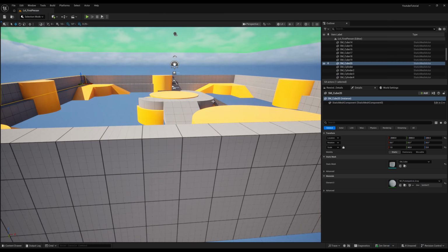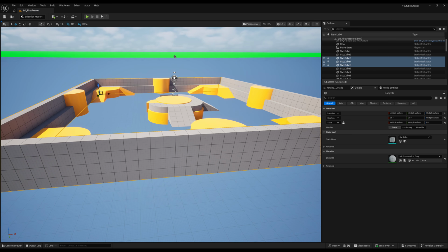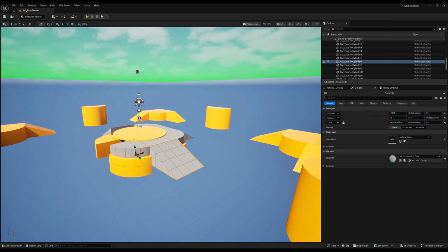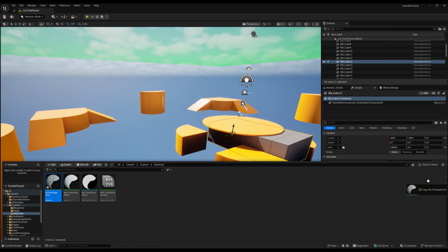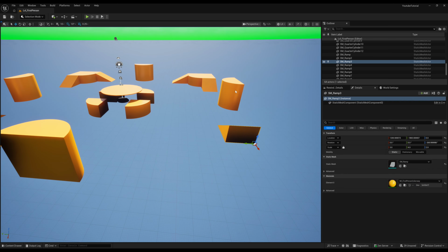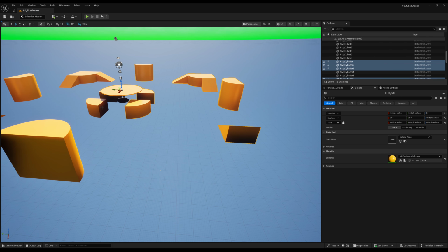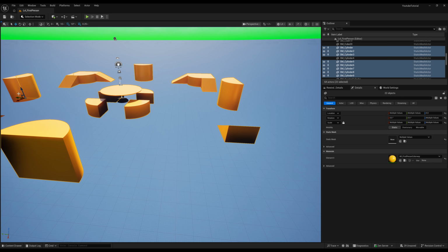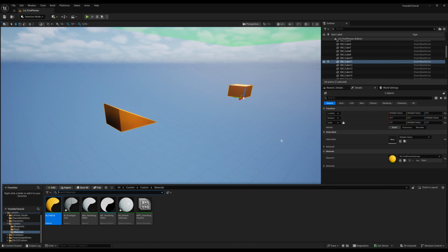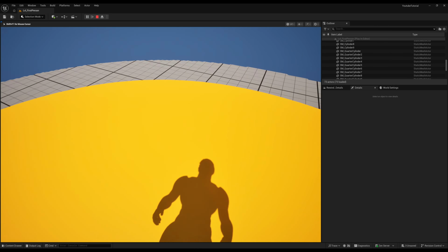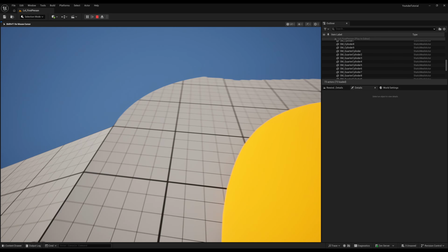You'll notice that as I drag the materials onto these meshes, they disappear. And that's because the render target is currently empty, so the opacity for the material is currently nothing. And there you have it. Now you can run around revealing the map as you go.